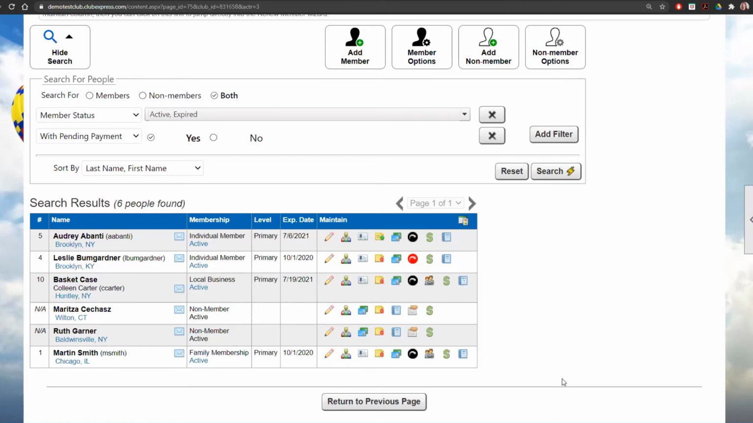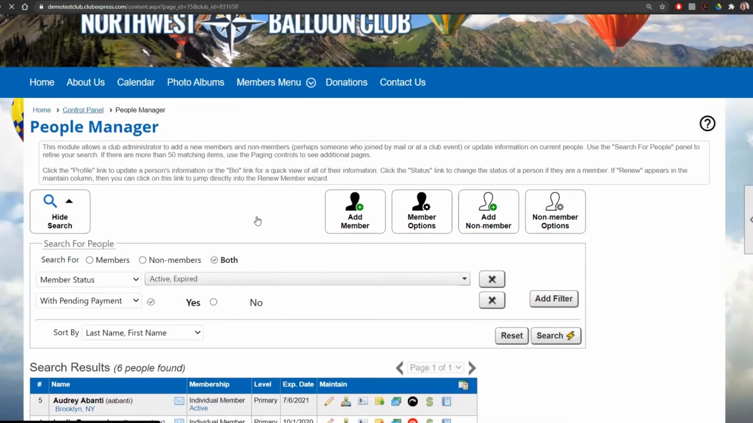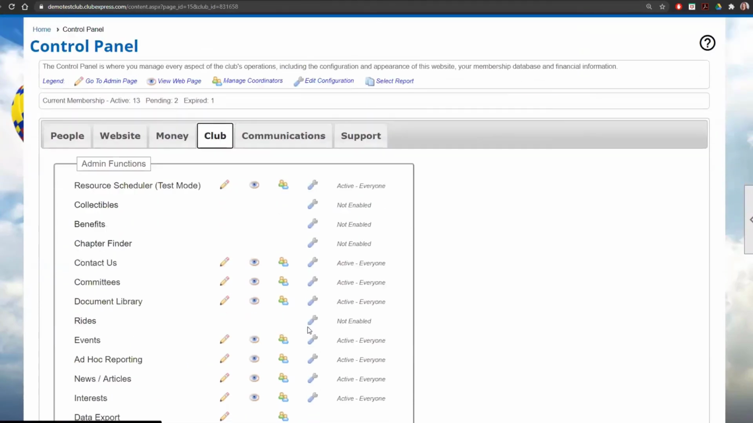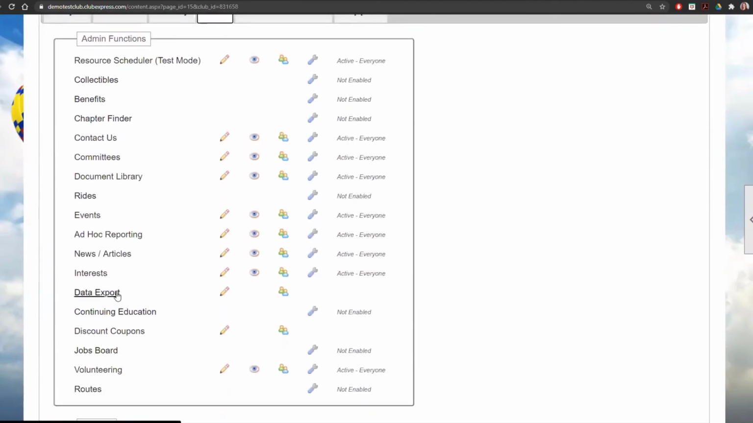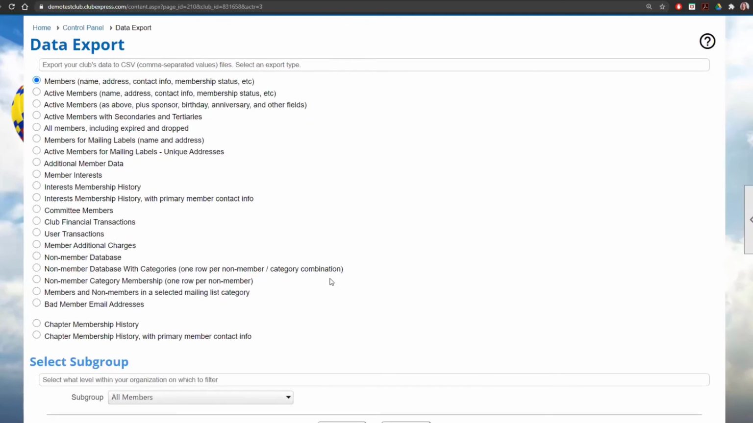There was a good comment from Roger that talked about the data export having information about when a non-member was added to the database. And that's sitting on the Club tab, data export, right? Data export. And so you have non-member database with categories and things like that. So there's a lot of information there. There was a question here. Can you talk about merging members?